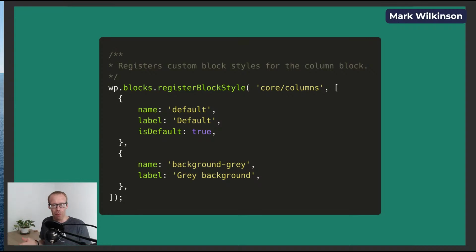We apply it to that block, and then we pass an array of the different styles that we want. The first one here is called default, which means it doesn't have a style. Its label is default, so that's what the user sees in the back end under that little button that says apply this style. The isDefault flag is true because that's the one that's applied if one isn't selected. The name part is just the class that gets added. The second one here is a background grey class, and the label is saying to the user, create a grey background.